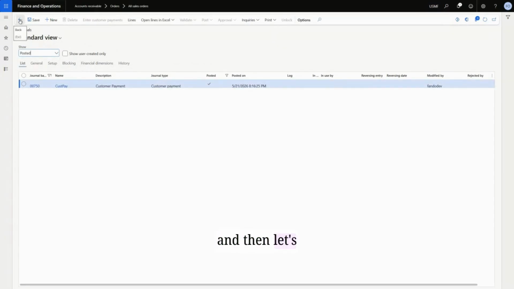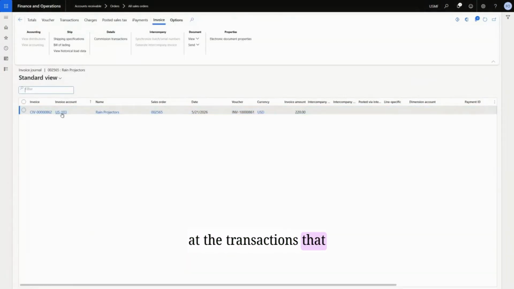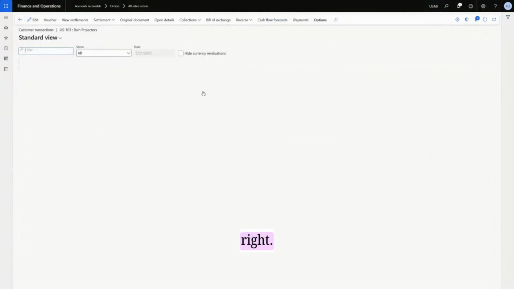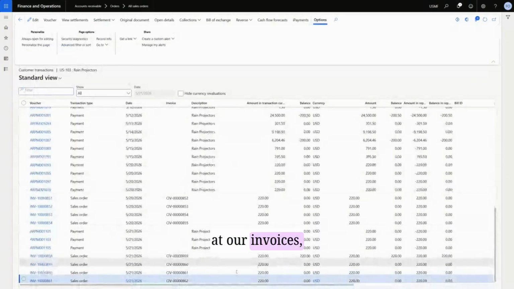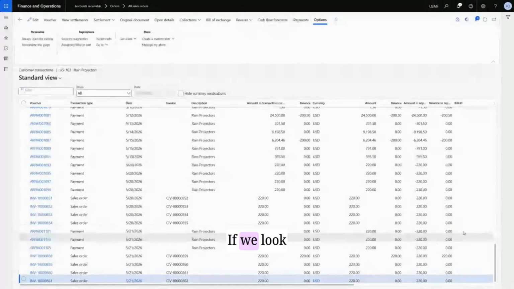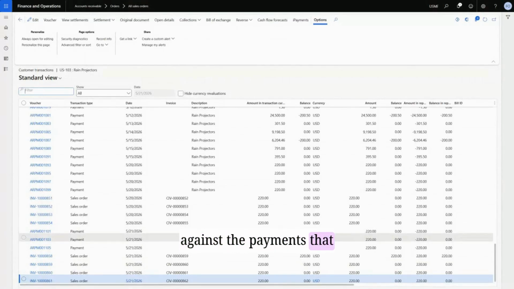Okay. And then let's go take a look at the transactions that come about on this customer for those payments that we did. Right. So if we look at our invoices, we just did those. We have our payments. If we look at the balance that's remaining, you see that there is no balance because those have been settled against the payments that were just done.